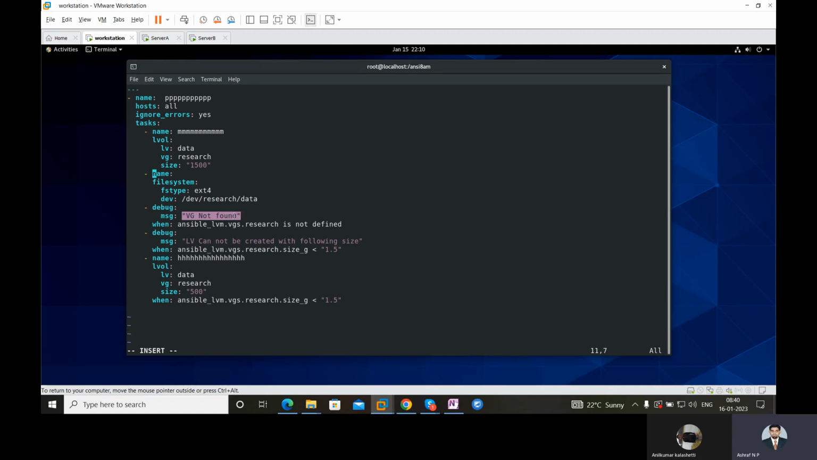VG not found. Next, debug again. So if you want, you can name this task. It's not needed because debug is just used to print a message on screen.